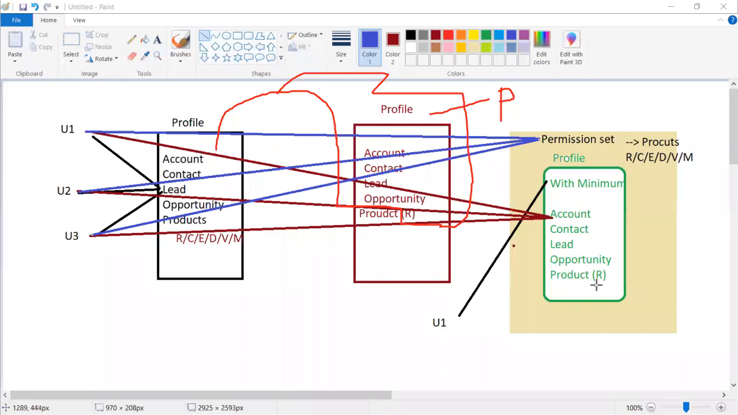What is the expansion here? The profile has products access as read access, which is a minimum access. Now I need to expand it for these three users. In order to expand this products access, I have created a permission set. And for the permission set, I said here products: read, create, edit, delete, view, modify. Now, if I assign a profile and permission set to these users, what will happen? Together, they are going to get full access of products.